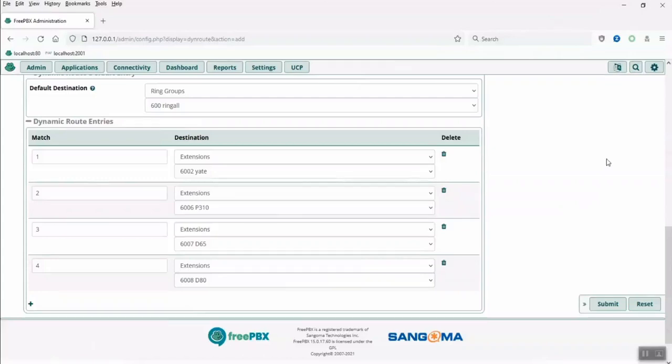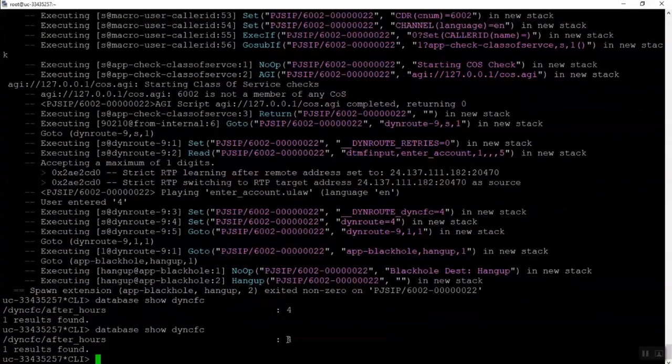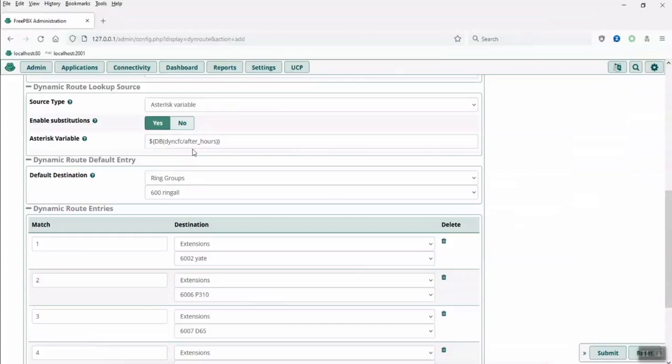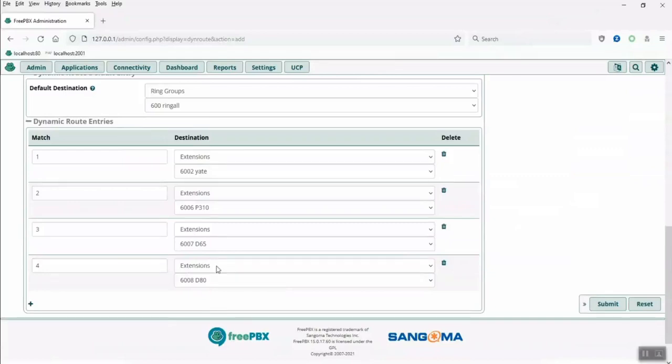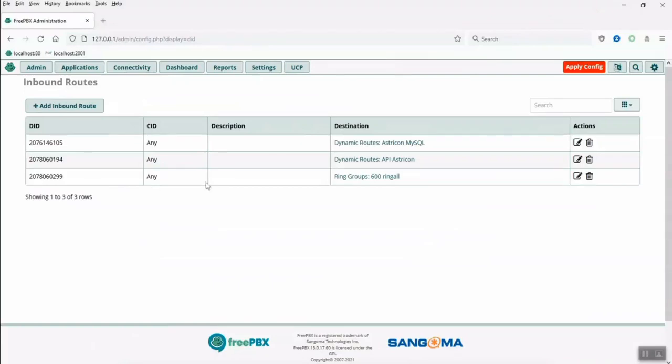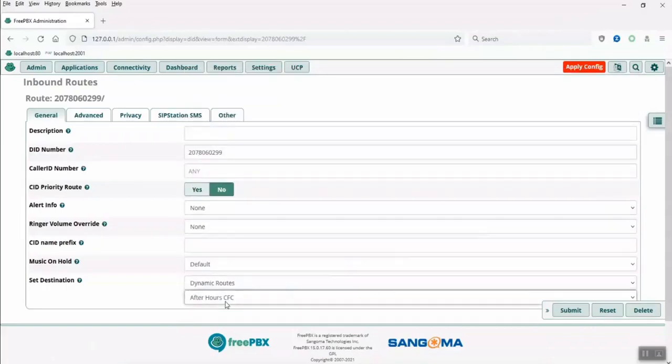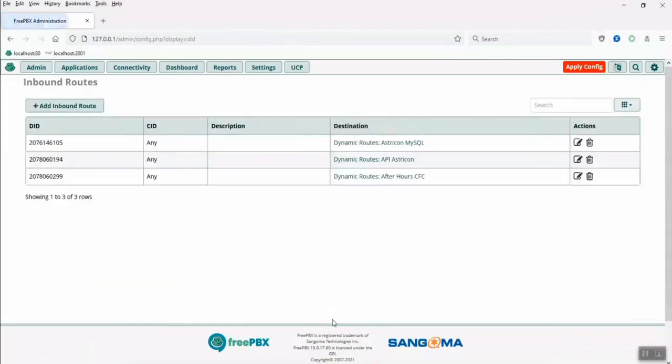This way, whatever value is returned from that AstDB lookup, which right now is set to 4, it will discover that it's set to 4, and it is going to route calls to extension 6008. All that really remains at this point is to set this as a destination. Supposing we wanted to use this one here, we can set this to dynamic route, and we're going to call this after hours CFC. We're going to submit that, and I need to apply config.